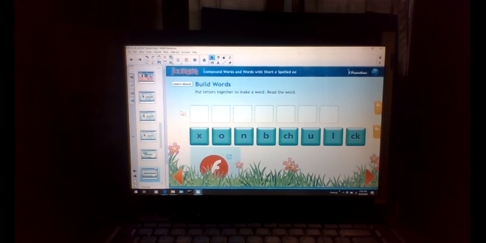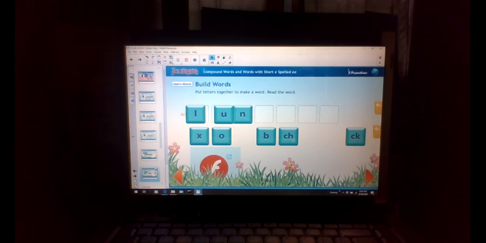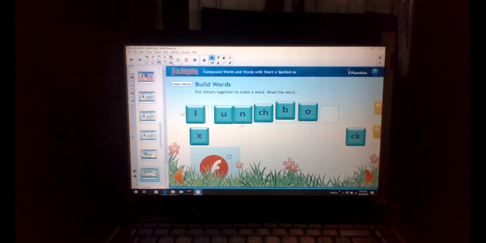Got a lot of letters here. Lunchbox. That sounds like a compound word, boys and girls. Let's put it together. L, U, N, Ch, and then box. Lunchbox. Good job, boys and girls.